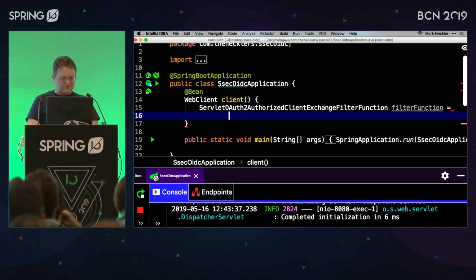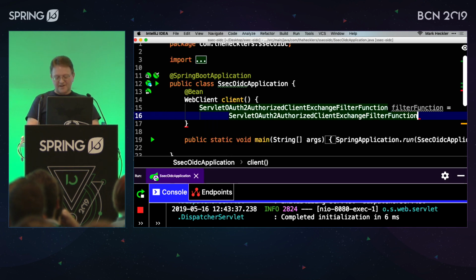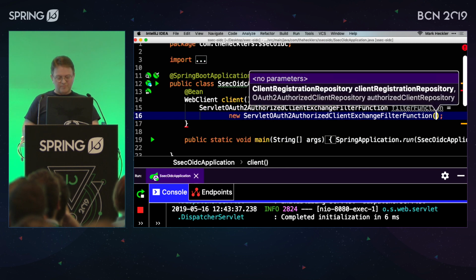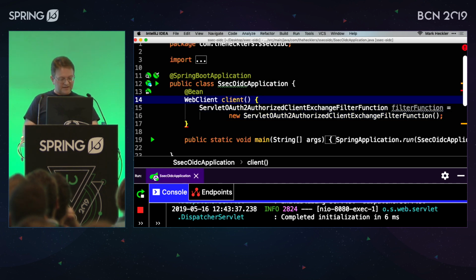And we will use that to, we'll do a servlet OAuth 2 authorized client exchange filter function. So new, and that actually can take a couple of parameters, a client registration repository and an OAuth 2 authorized client repository. Now one actually maintains some basic registration information for your potential clients that you're going to use. The other is your OAuth 2 authorized client. So actually, I'm going to, again, use Spring Boot's autoconfig, which actually has these beans created on your behalf based upon your dependencies once again, and I'm going to pass those in.